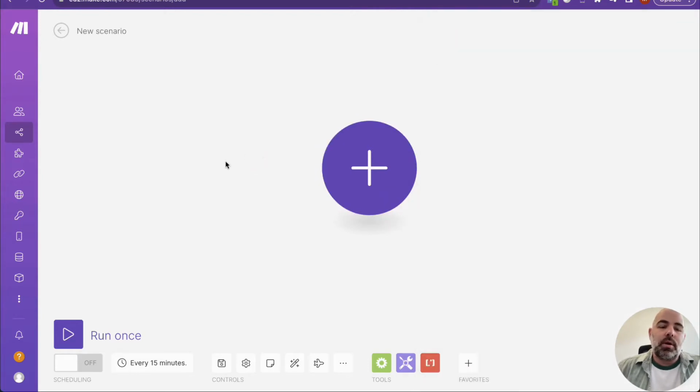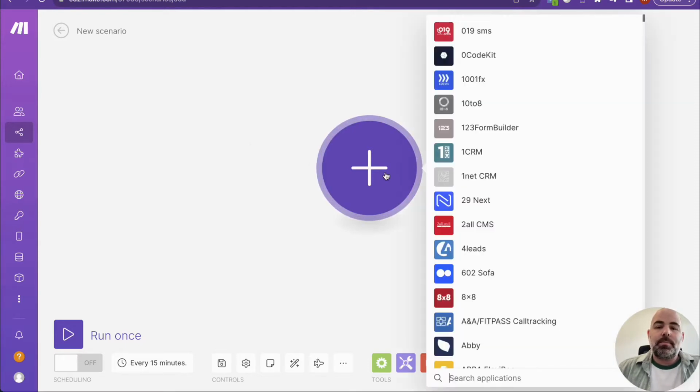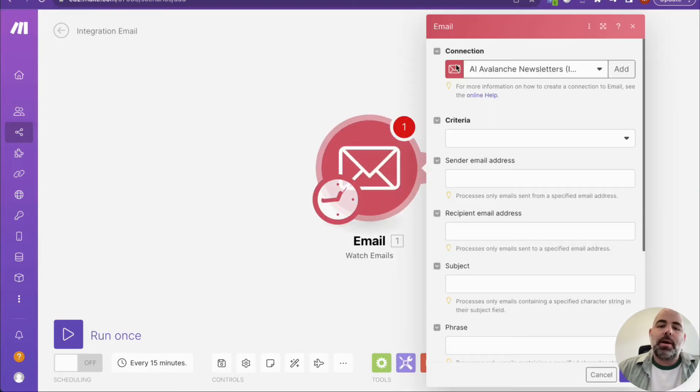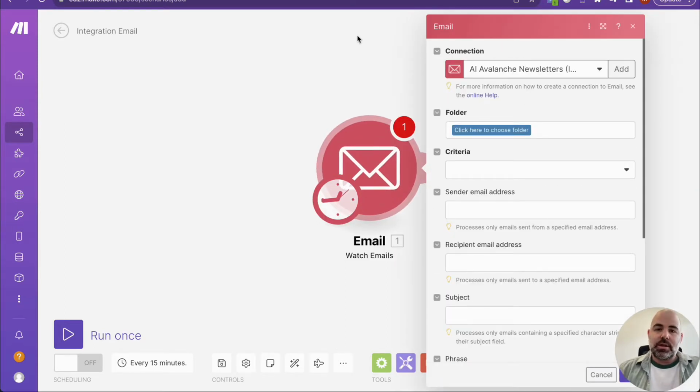So the way scenarios work is you make connections between one application and another. So the first thing we need to do is assign an email account. We're going to hit the plus button, and then we're going to type email, and that will search for the email application here. And then you select your trigger. So in this case, the trigger is going to be watch emails. So that means that this scenario is going to become active when an email is received.